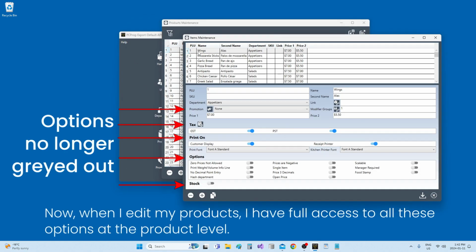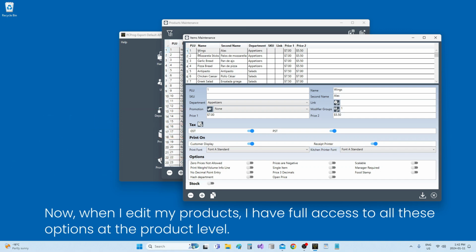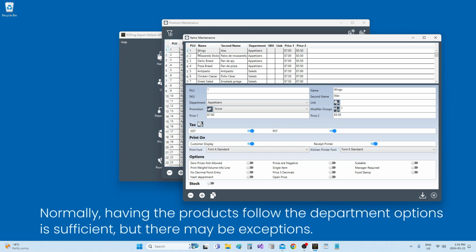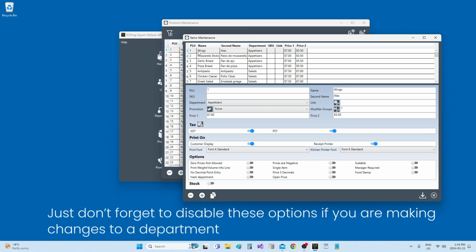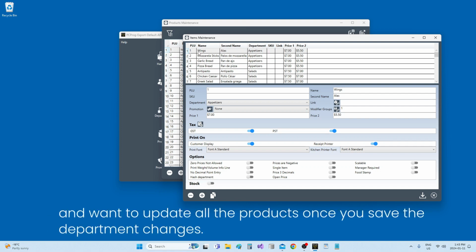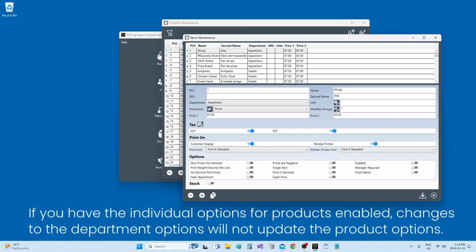Now, when I edit my products, I have full access to all these options at the product level. Normally, having the products follow the department options is sufficient, but there may be exceptions. Just don't forget to disable these options if you are making changes to a department and want to update all the products once you save the department change. If you have the individual options for products enabled, changes to the department options will not update the product options.